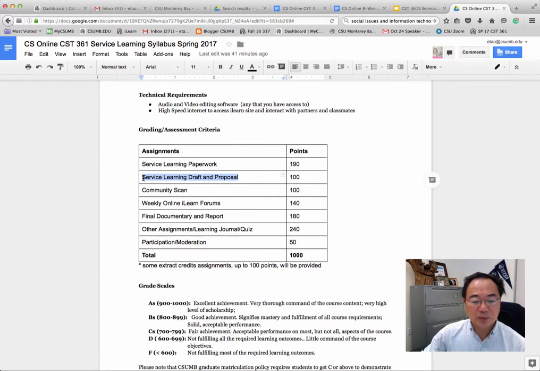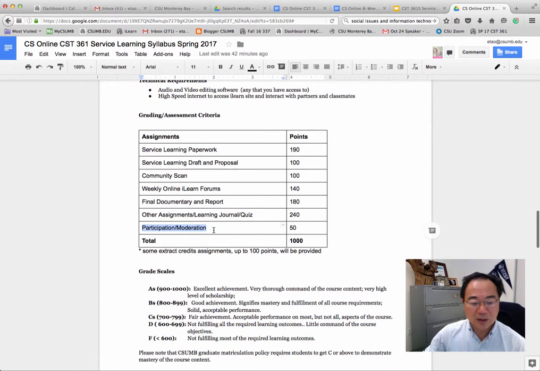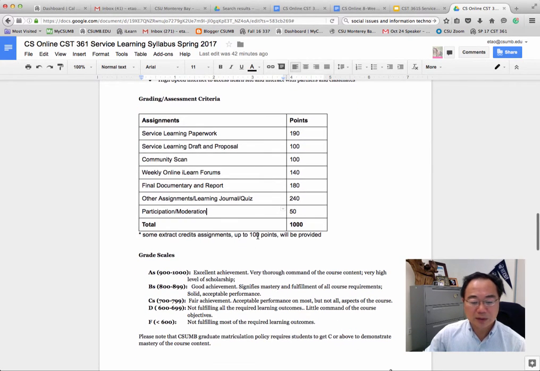You'll write a proposal right at the beginning of the course. You need to do a survey of the community you might serve. You and the team will moderate one of the 8 weeks of forum. And of course, you have your final report and documentary, and a couple other small assignments, including learning journal and quizzes. When you moderate and participate in the online forum every week, you'll earn 50 points. There might be some extra credit assignments, but that's not included in the 1,000 points.